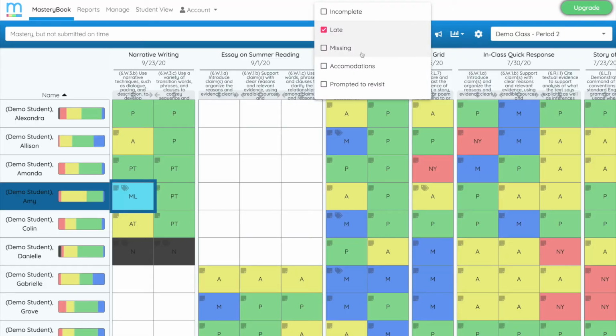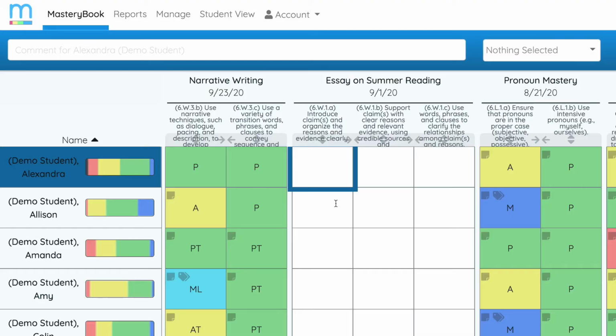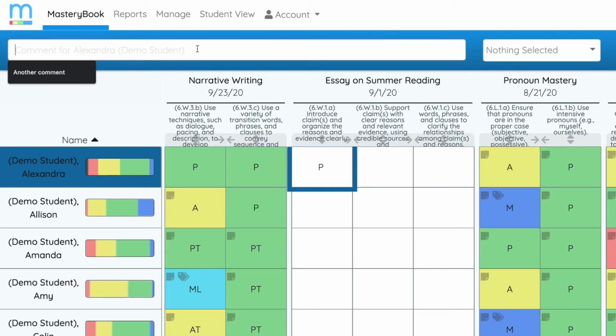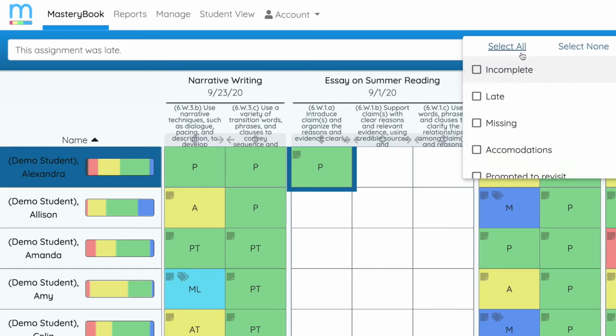In fact, there are several options for different tags that can be assigned to any score. Now, in many traditional gradebooks, the way that you would add a comment or a tag is you would enter the score inside the cell, and then you would go up to the top and you would write some comment. So this assignment was late, for example, and I might tag it as late.